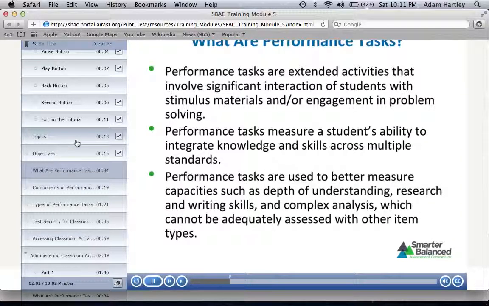Performance tasks are extended activities that involve significant interaction of students with stimulus materials and/or engagement in problem solving. They measure a student's ability to integrate knowledge and skills across multiple standards, and are used to better measure capacities such as depth of understanding, research and writing skills, and complex analysis, which cannot be adequately assessed with other item types. These skills are key components of college and career readiness.